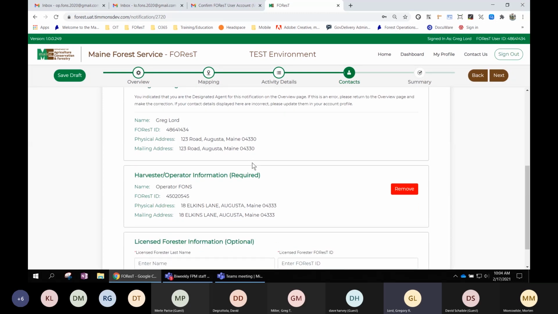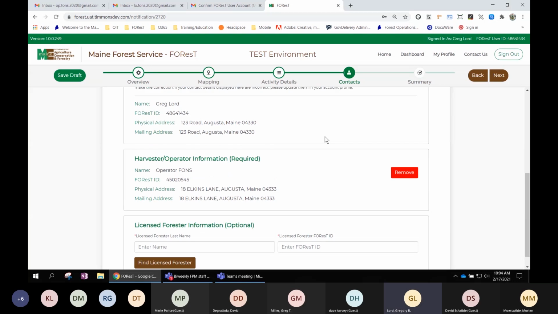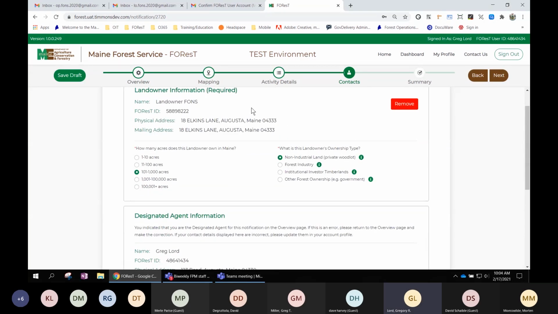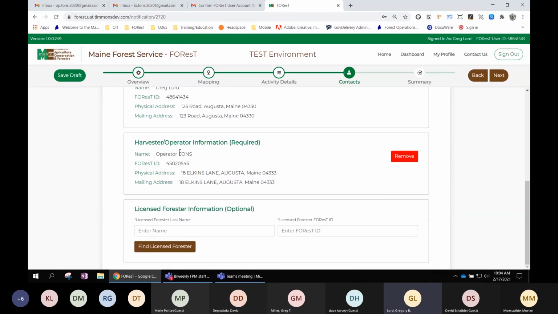I don't want to confuse it more, but I just want to make sure it's clear that if you have an account in FOResT, you can identify yourself as any of the parties on there. And so in this demo, we have a landowner, a designated agent, and a harvester operator. And that takes care of putting in the contacts for this notification. Are there any questions?